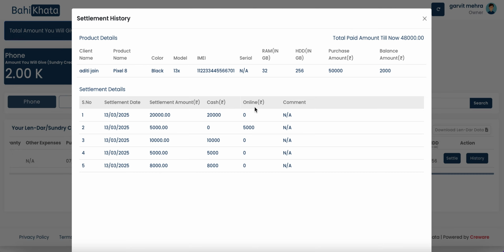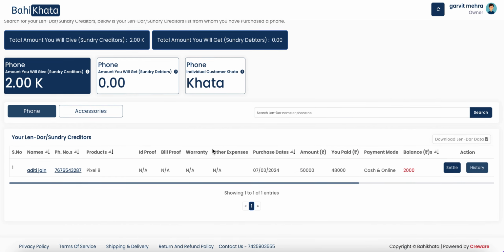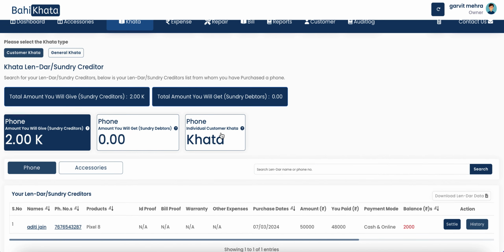It will show the details whether the mode of payment is cash or online, and it will also show comments. We haven't added any, so it's showing not available. At the top hand side, it shows all the product details for which product we have done the settlement. And we also have the search option here.